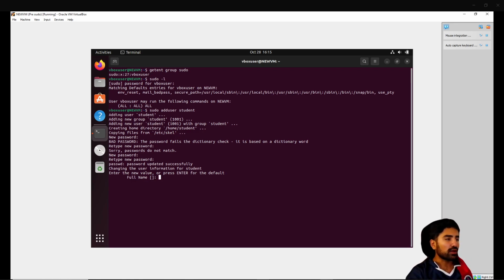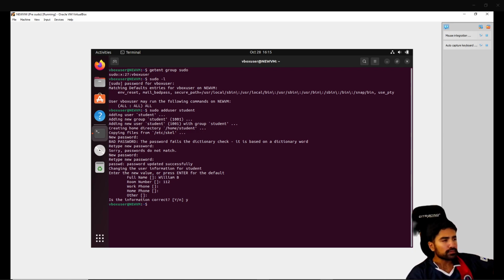If it denies the password there, for full name, I'm gonna put William B. Room number, we're gonna say 112 for CIS 112. Work phone, we're gonna skip that. Home phone, I skip it just by hitting enter. I don't type anything. Is the information correct? Yes. If I hit no, it's gonna have me enter it again. And just like that, I have a new user called student.